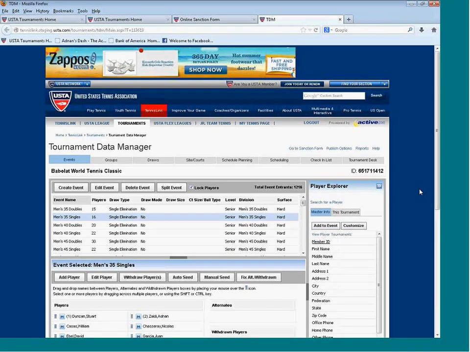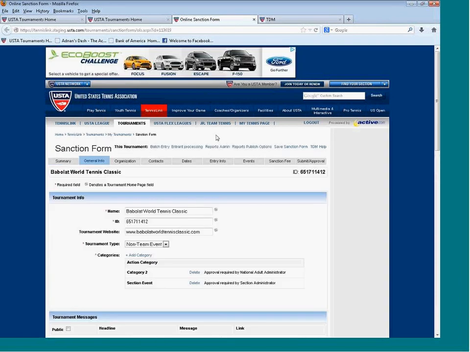And when I click on it, this is the tab that's open. It's TDM on the web for this particular tournament. Additionally, when you happen to be in a sanction form, so let me go to a sanction form that I already have open, you have an area called This Tournament.